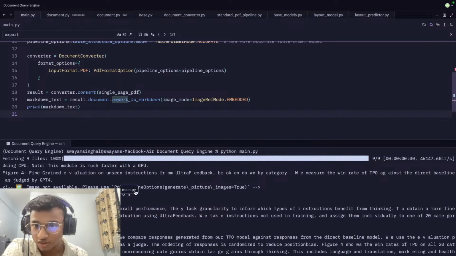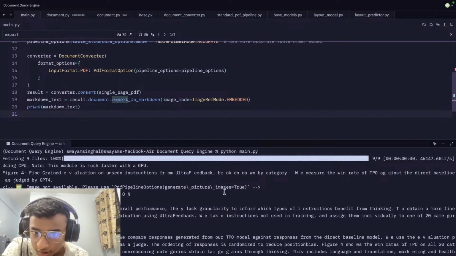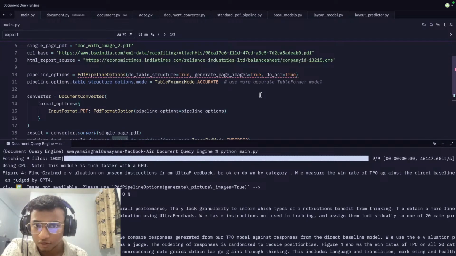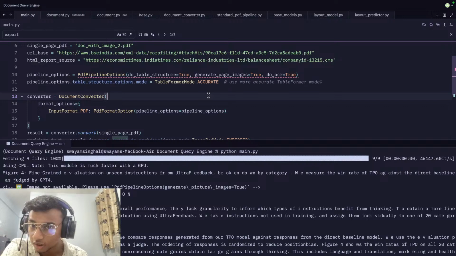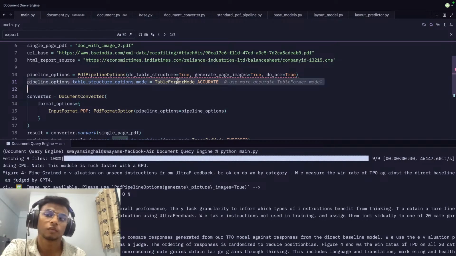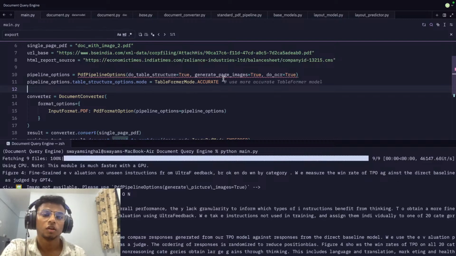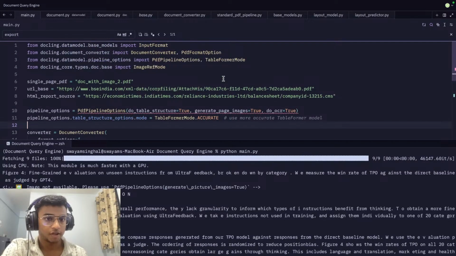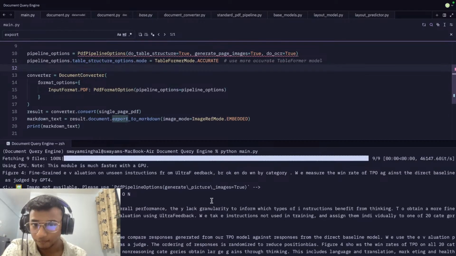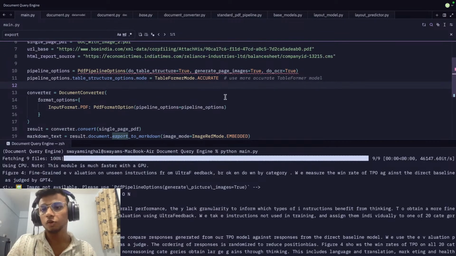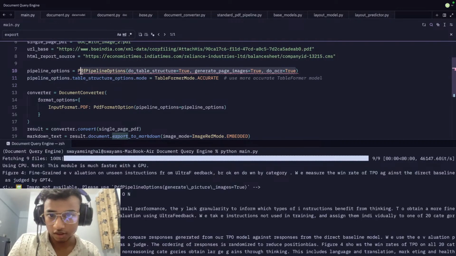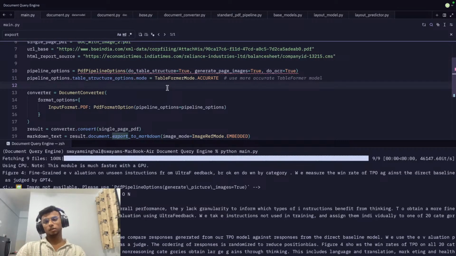Image not available. Please use PDF pipeline options, generate picture images is equal to true. I think I'm already doing that, right? Generate picture images is equal to true. Why is it not getting used? Okay, so it somehow didn't reach it there. Image is not available. Please use PDF pipeline options, generate picture images is equal to true, but this was your own setting. This is what you've explained.